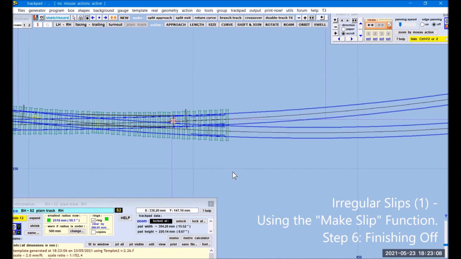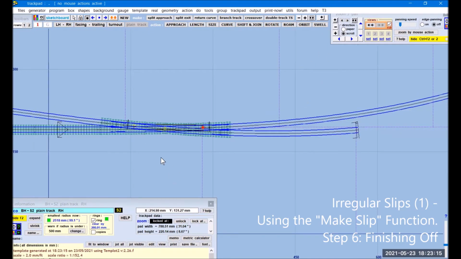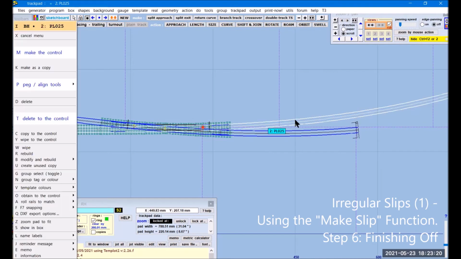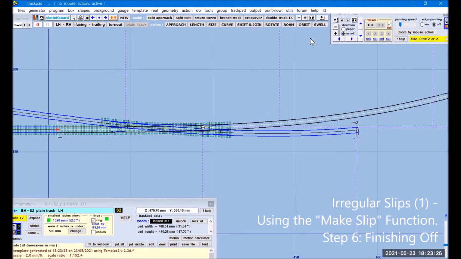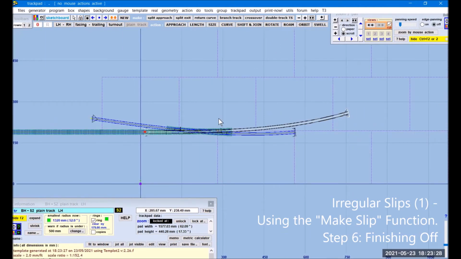So what we can do now is reconstitute the rails on each side. If we highlight that one and copy that to the control, we want to put the peg at the other end because we are going to shorten this one up to the end of the slip. There, and we'll save that.